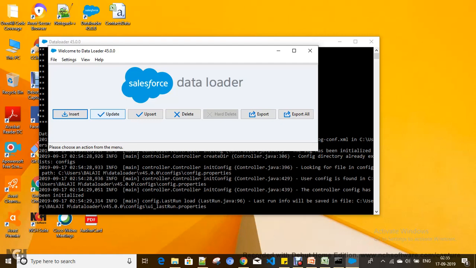Export, for exporting the data. What is export and what is export all? What is the difference? If you do export, it will give the records from the database table, but it doesn't consider the records in the recycle bin. But if you do export all, it considers total records, even those in the recycle bin related to the object you selected. That means it will export all records along with the deleted records also. That is the purpose of export all.